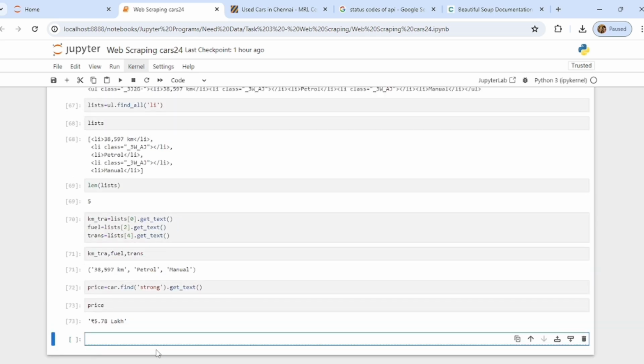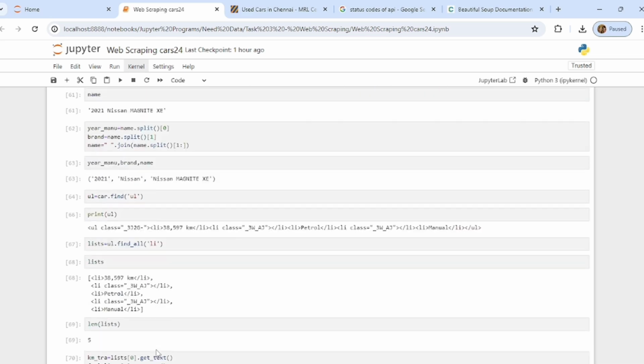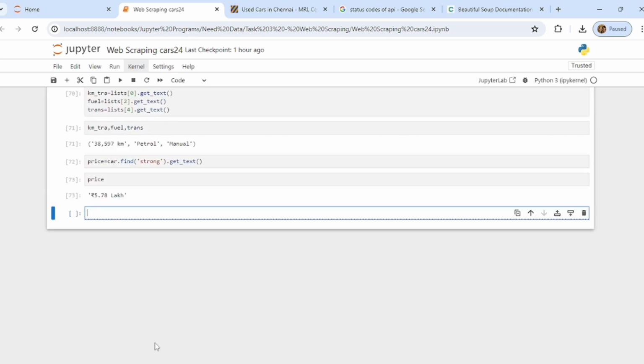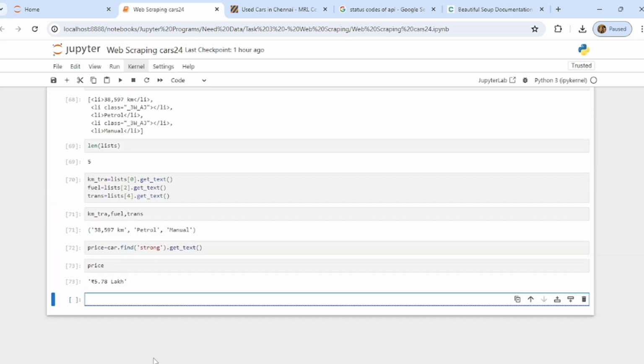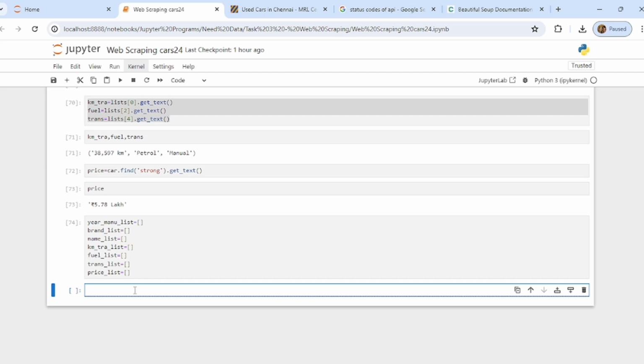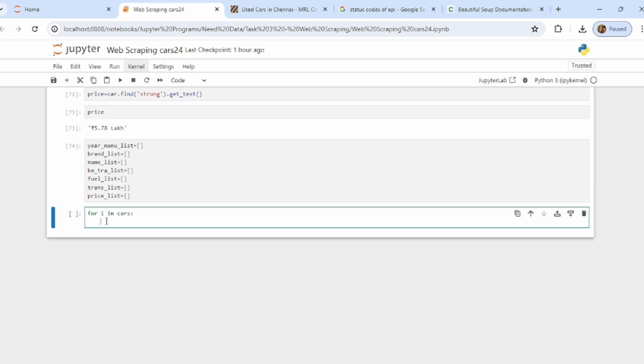Now I need to make a list for each and every one. First I need to make an empty list, so I'm initializing an empty list for each one. We have initialized the lists, and now we'll be running a for loop for each and every car. So for i in cars. Now the variable i refers to individual cars.